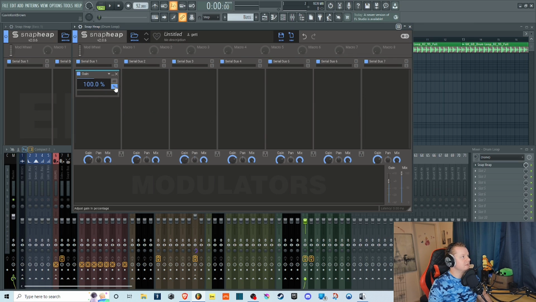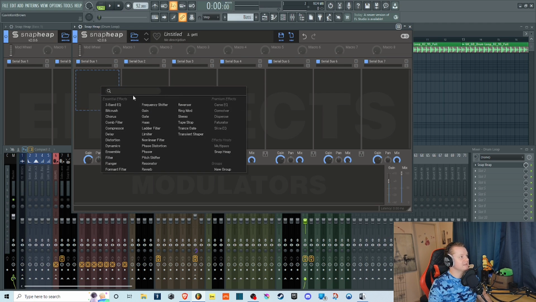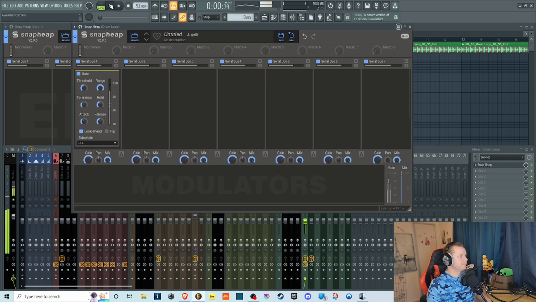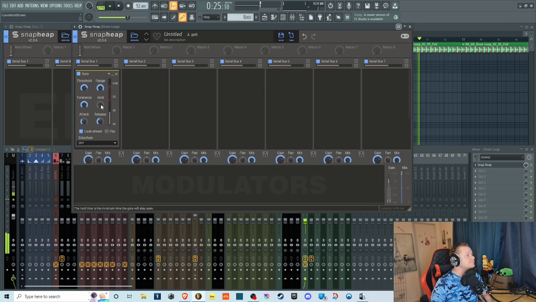Gain. That's pretty dang straightforward. Makes it louder or quieter by dB or percentiles. Okay. A gate.